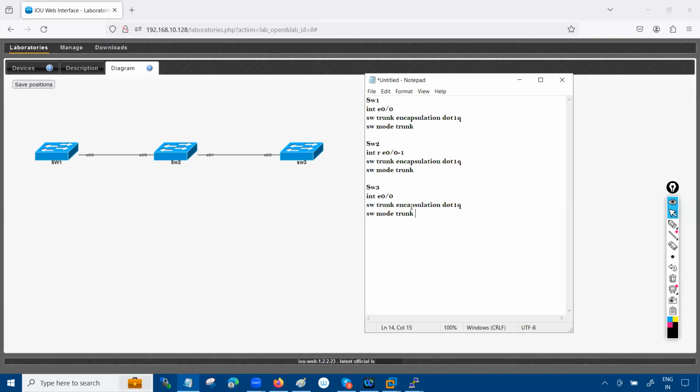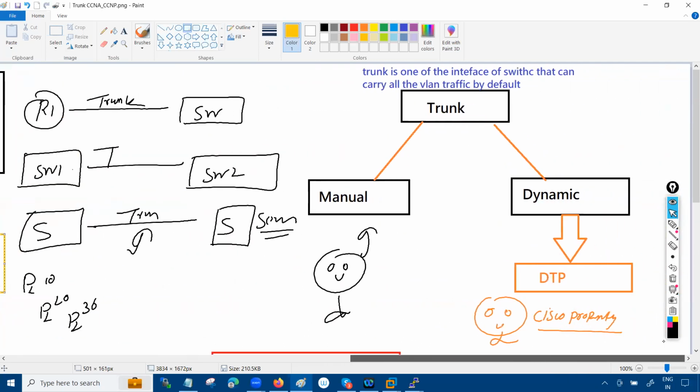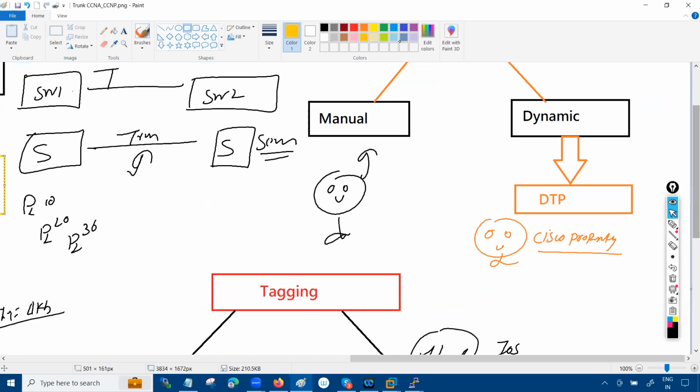Now, let's take an example. How about DTP now? Another way to make a trunk is called what? It's a dynamic trunking. That's called the DTP protocol. DTP, again, it's a Cisco protocol.